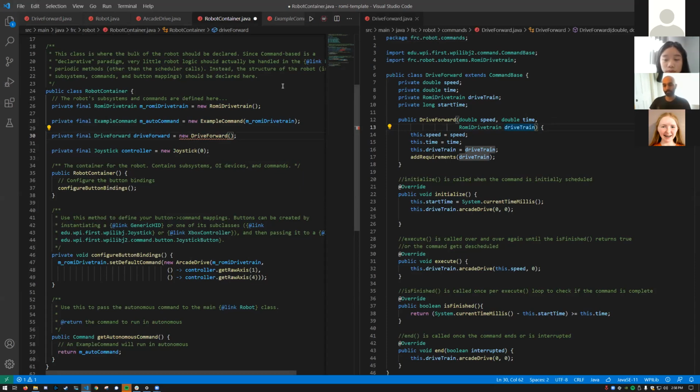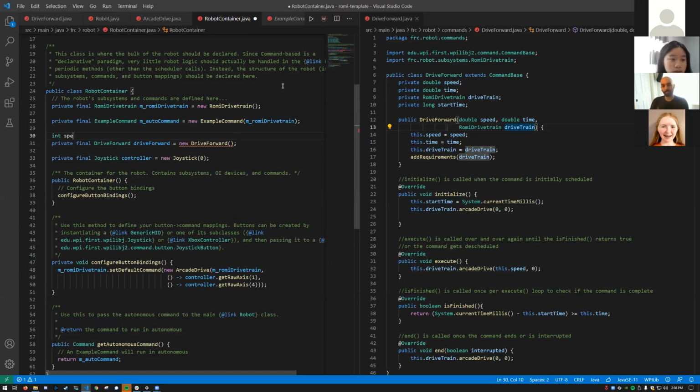What do we want our speed to be? Can we just put int speed? You can't put int speed. You have to give it a value. You could do int speed equals. By the way, speed is between -1 and 1. You could do speed equals 0.8. Nope, can't do that. Oh, sorry. Double. Thank you, Stuart. You can do that. Or you can do 0.8.